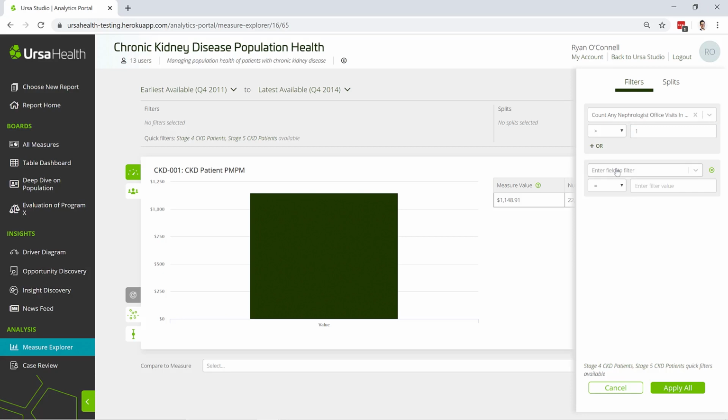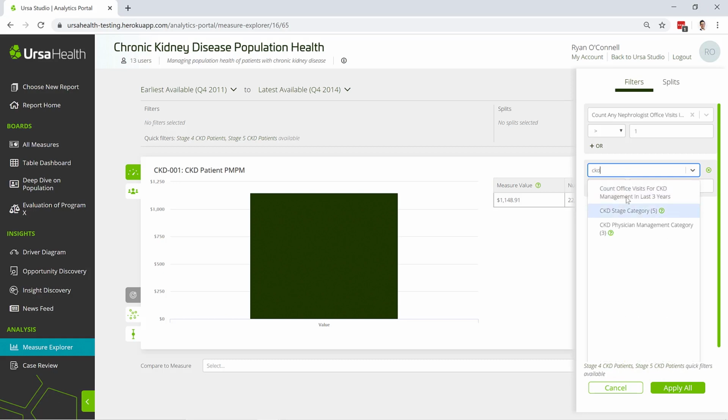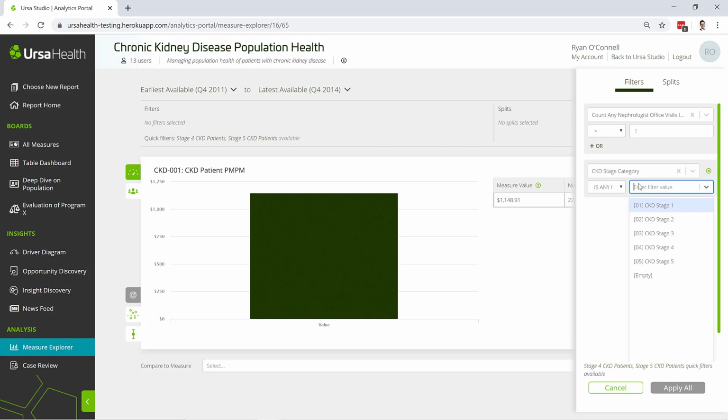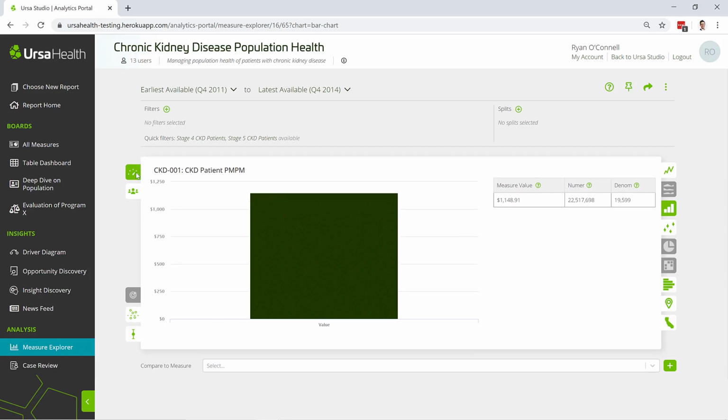If the field you're filtering on is an analytic field, you can select multiple values to add to the filter. So, for example, I can add CKD stage 4 and 5 patients. When I'm ready to filter the results, I click Apply All. You can see the measure's value, numerator and denominator, have all been adjusted. As you've probably noticed, the filters you apply are listed here. There's a couple of filtering options worth noting.